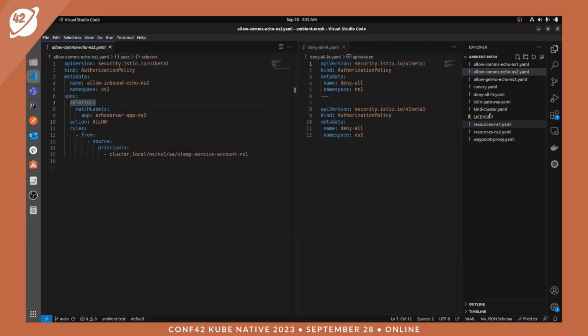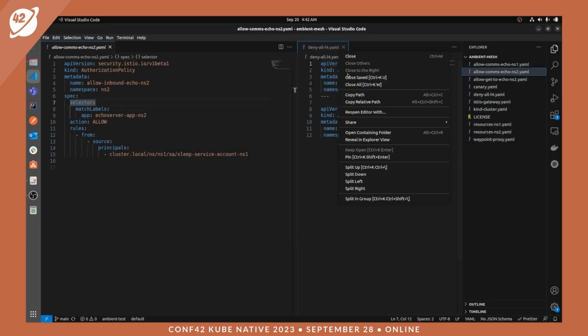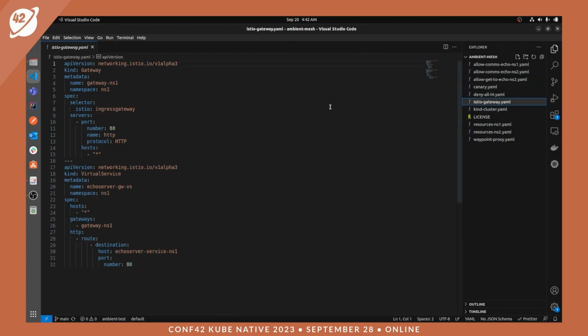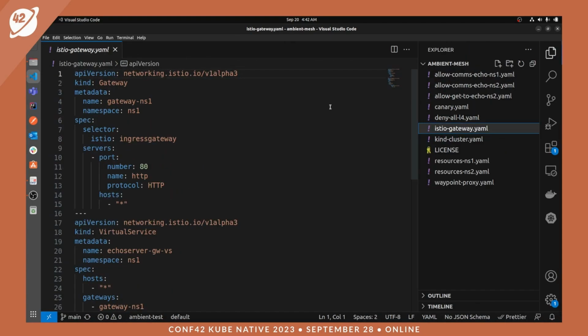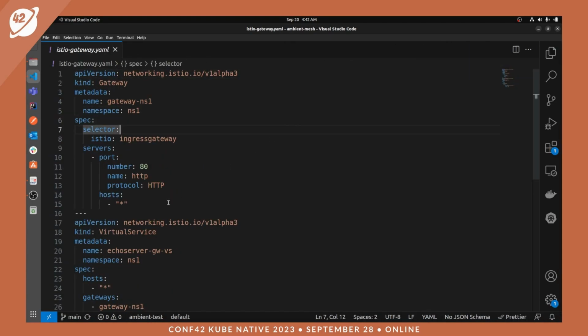If I simply go there, I'll increase the font size a bit. You can see we are creating a gateway. It's just the Kubernetes gateway type. The only selector is the Istio ingress gateway. And then we are saying that for port 80, just allow from all the hosts. So this is a pretty standard gateway configuration.